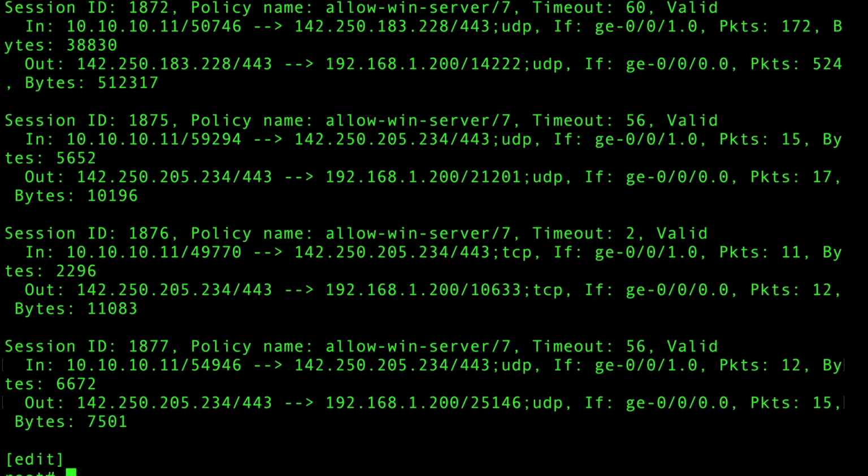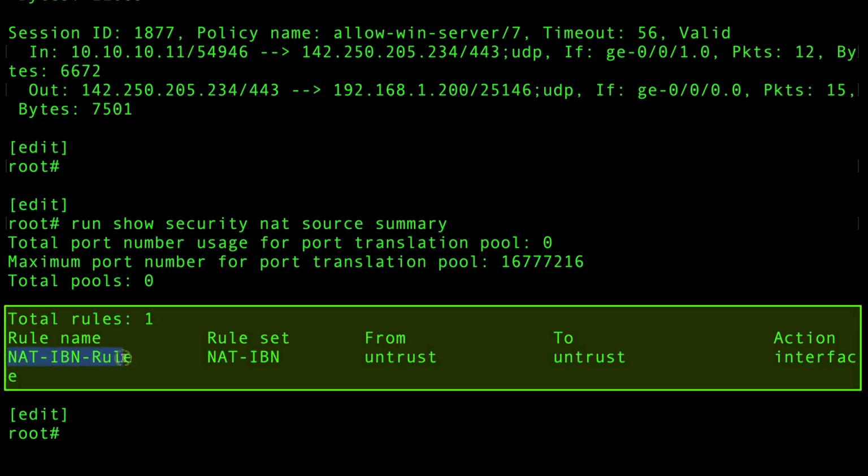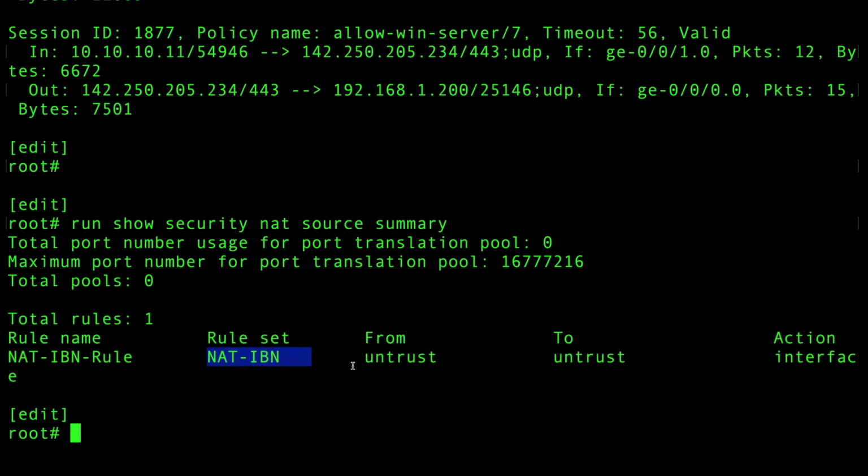You can check the status of the configured NAT using the command show security nat source summary. Here you can see the rule name, from zone to zone, and the action which says interface.